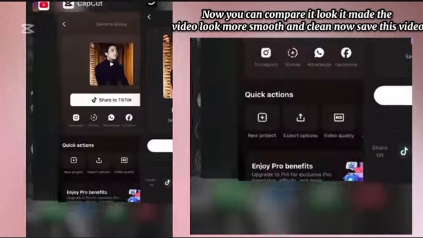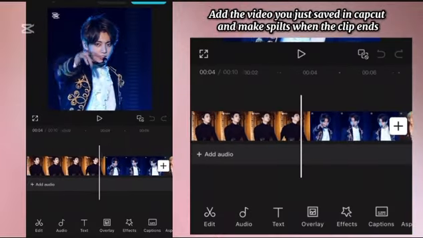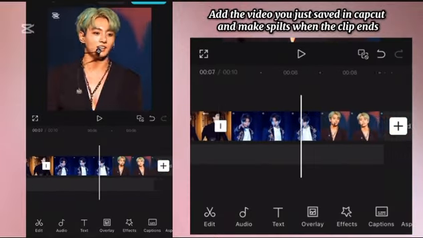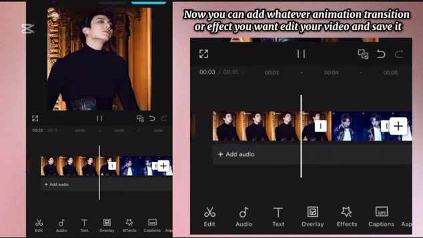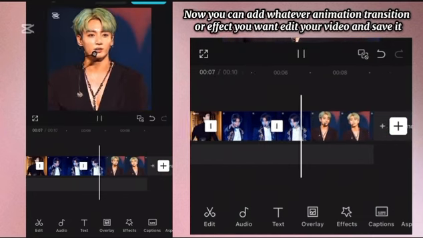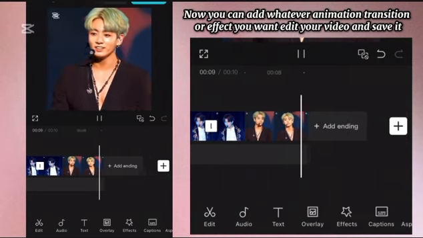Now save this video. Add the video you just saved in CapCut and make splits when the clip ends. Now you can add whatever animation, transition, or effect you want. Edit your video and save it.